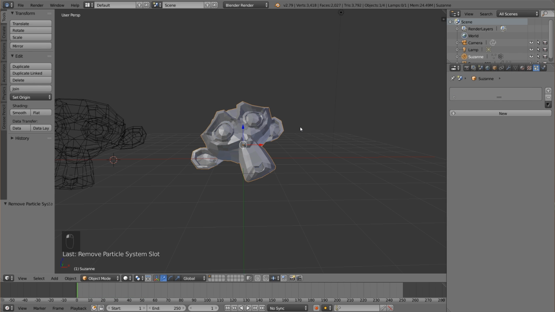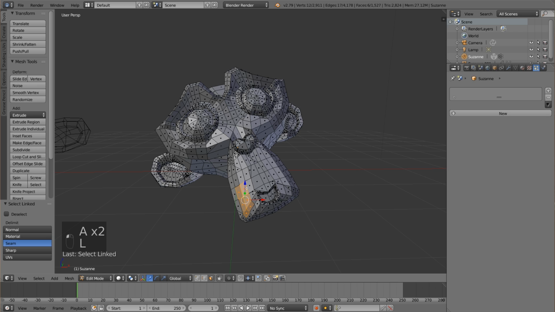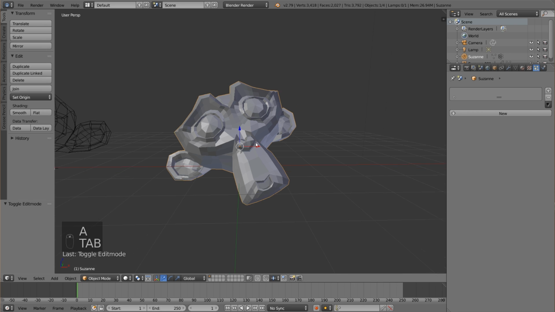And to show you what it did, I'm going to tab into edit mode. And if I hit L under face select mode, you can see that we have all these individual pieces. Instead of it being one object, we have all these individual pieces. And that's perfect to disintegrate it now.